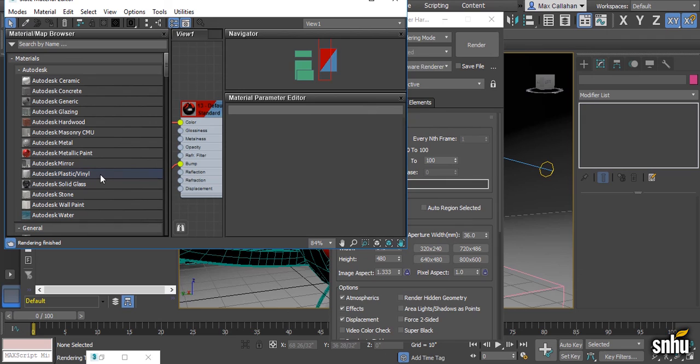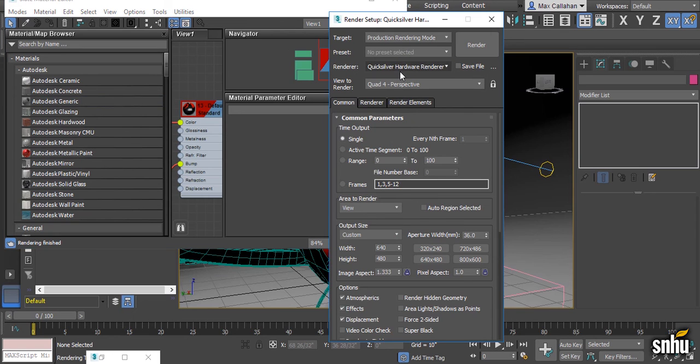You're more than welcome to experiment with those, but fair warning, using these materials and the Quicksilver renderer will increase your render time. So depending on the power of your computer, you want to be careful about experimenting with these. Make sure that you save your work and you experiment with each one using this Quicksilver renderer before you decide to move forward with it. But you're more than welcome to experiment with any one of these pre-made materials that you want.